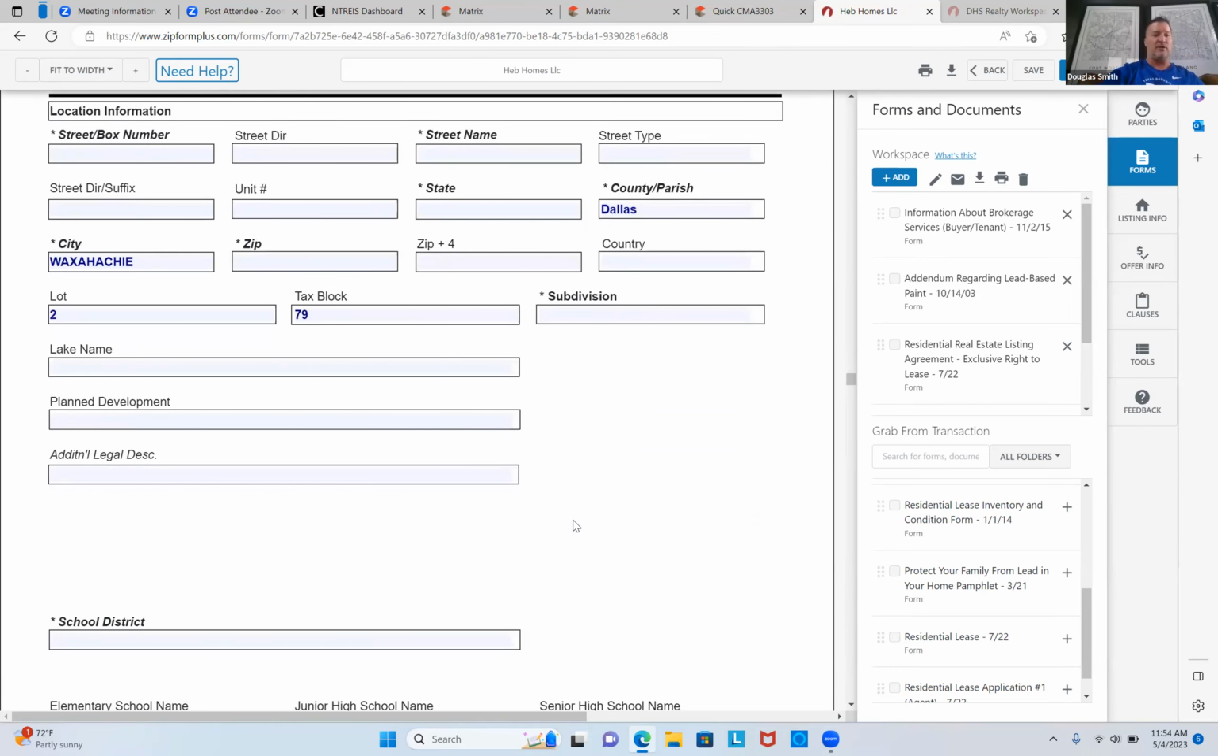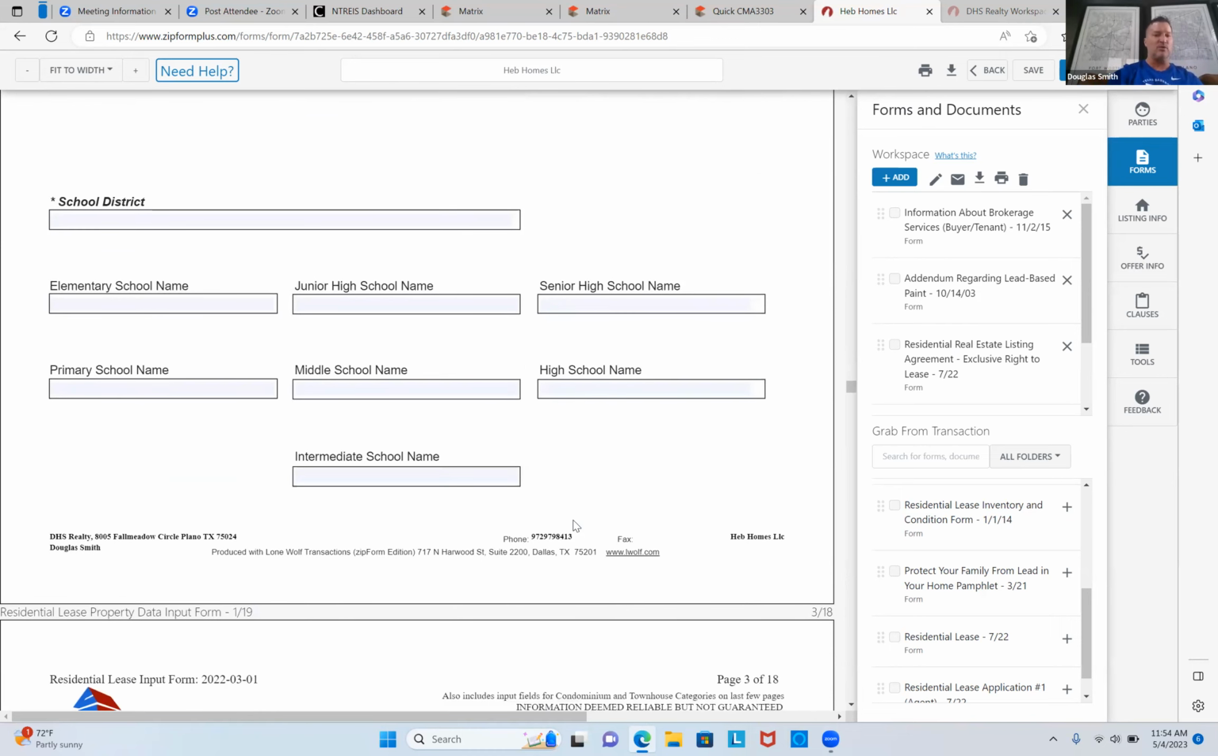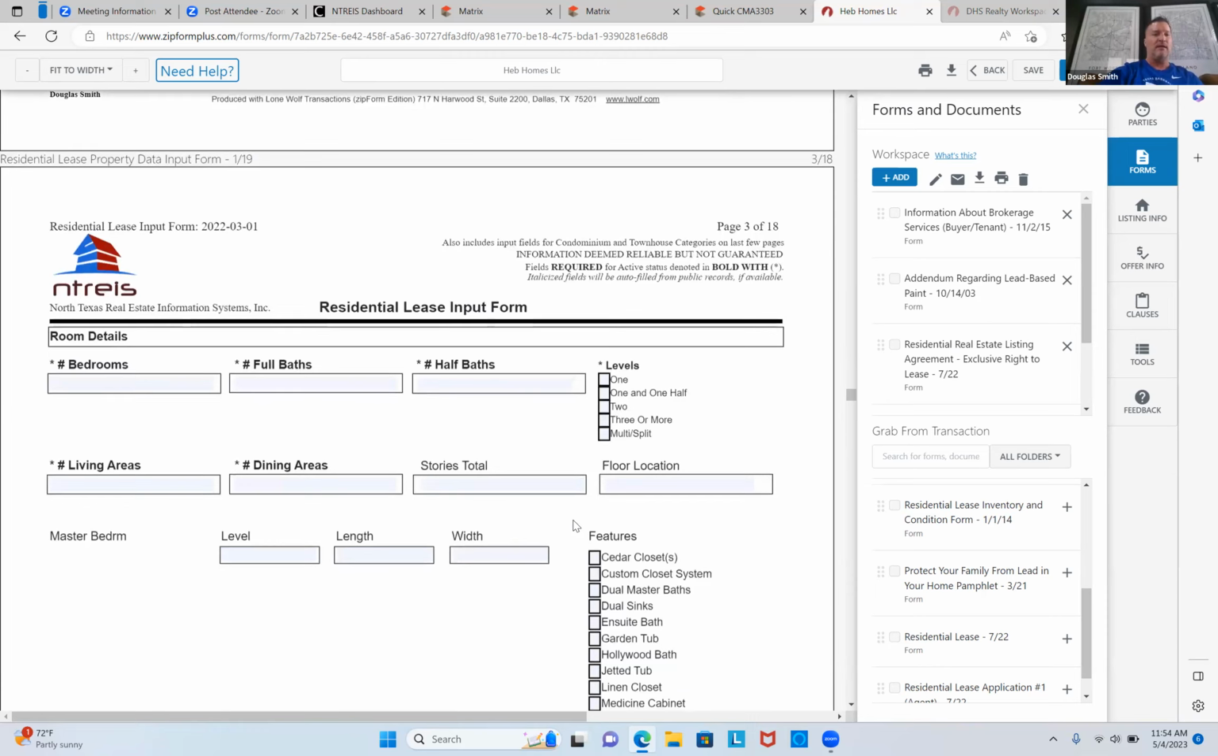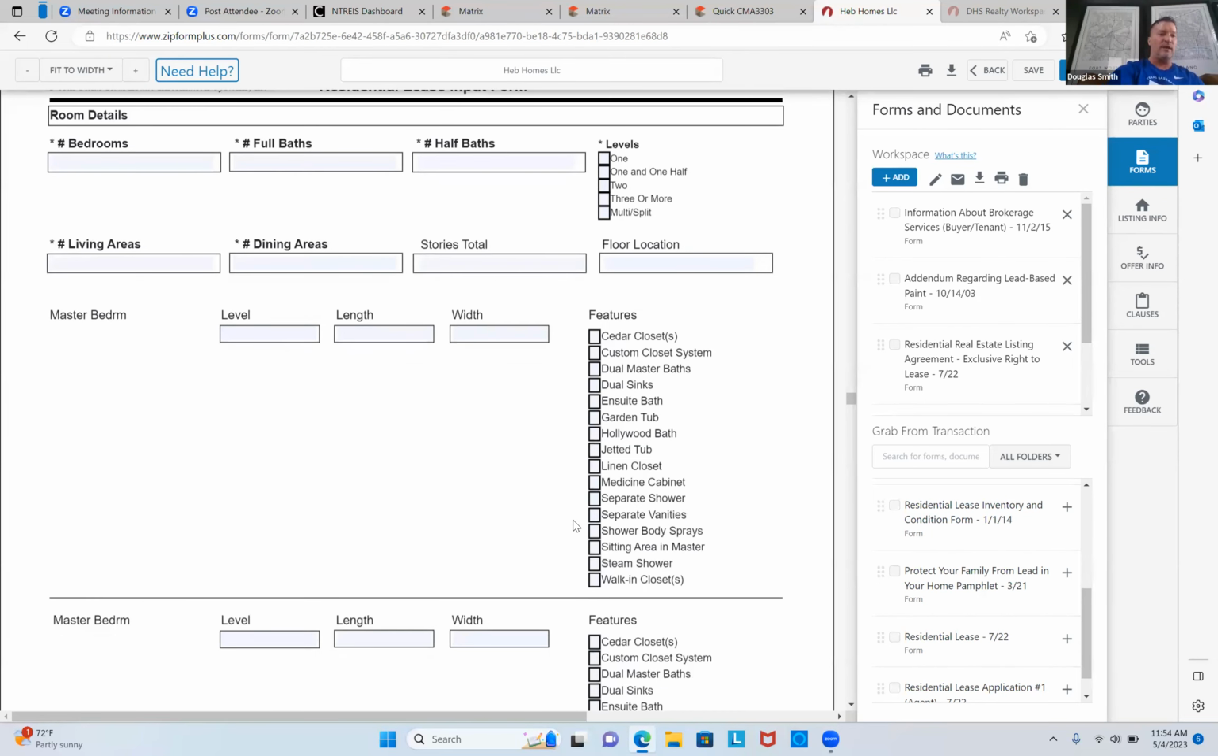You go here, fill in the address. While you're at the house, ask the landlord what the school district is. Ask the landlord what the schools are. Fill them in with a pen. While you're there, count the bedrooms, count the baths, count the levels. Count the living rooms, the dining rooms, and whether it's a 2-story or a 1-story.